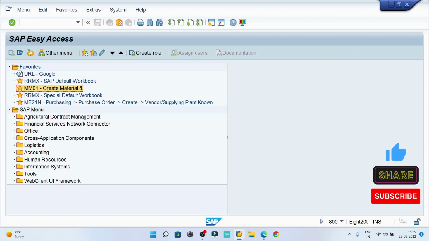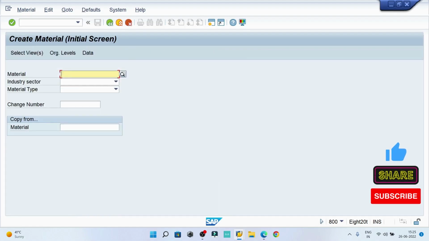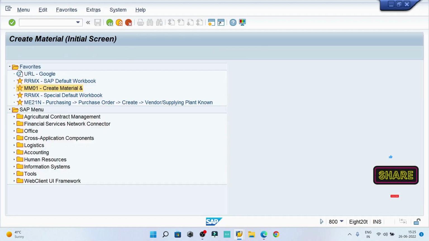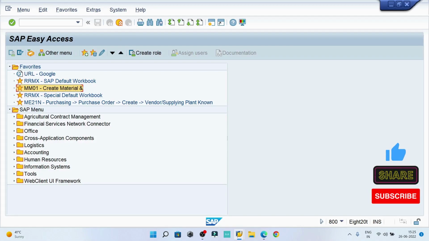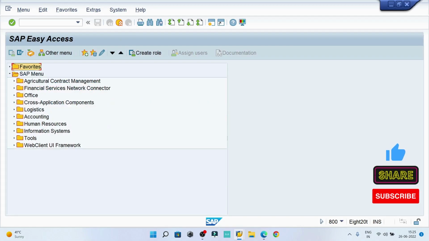Now below the toolbar I have the SAP Tree menu. For example, this is my favorites. I can add my favorite transaction codes into this folder, so that I need not visit the lengthy path every time, or type the transaction code every time. I can just double click over here and do my work, right? This is about my favorites. The SAP menu, generally we say it is the SAP Tree menu.